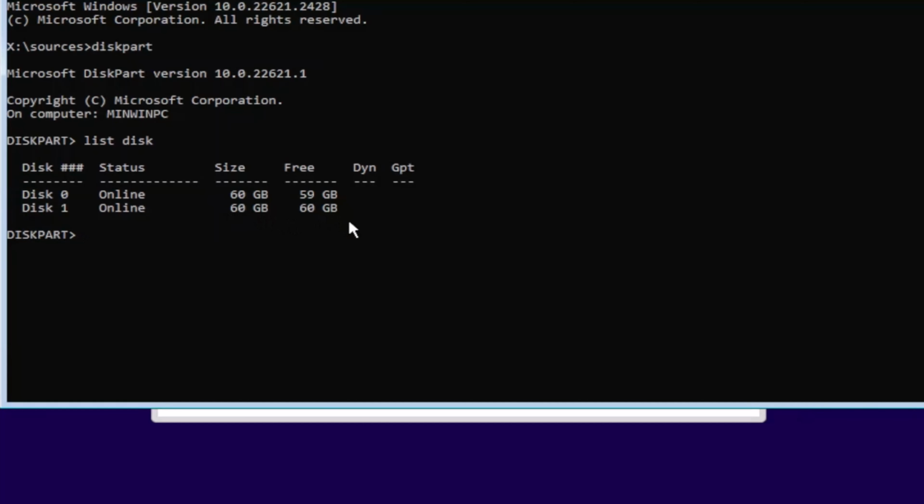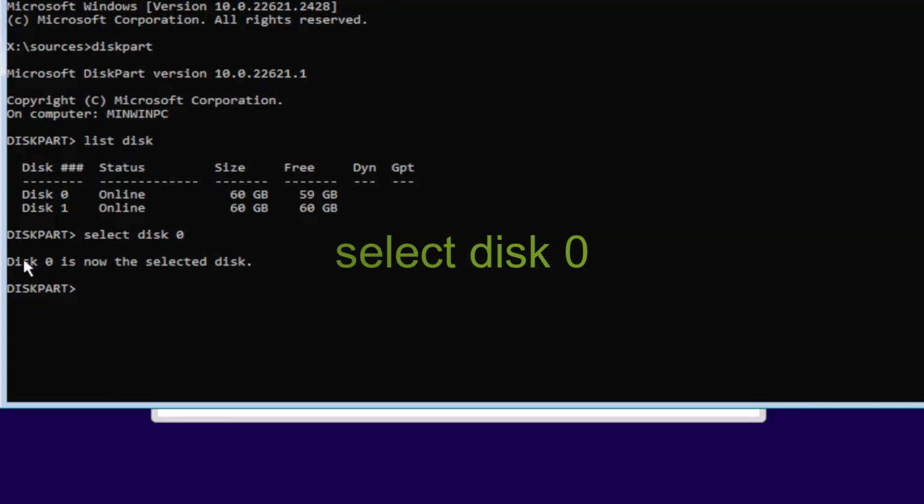If you have multiple hard drives connected to the motherboard, it is best to connect only the disk you want to install Windows on. In my case, I have 2 disks connected to the motherboard, and I want to install Windows on the first disk, and its order is 0. So I will type the following command: Select disk 0. So, make sure to choose the correct disk number if you have more than one disk.